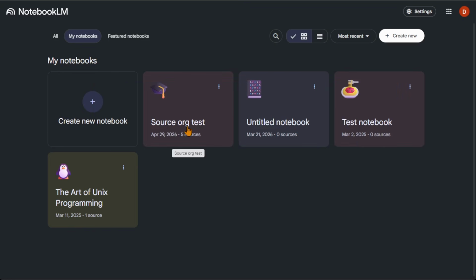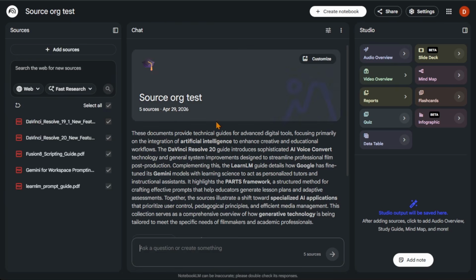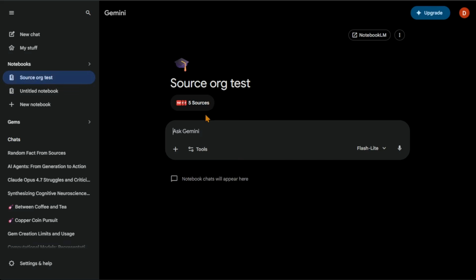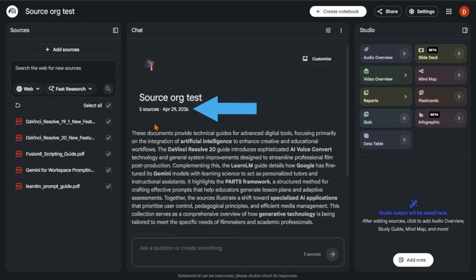And then what you can do is, I'll use the source org test notebook for this. I'll click in here, and this is just a notebook. I've made multiple videos about this. And then within Gemini, if I expand the left sidebar here, I'll have this source org test notebook here. And this is the same notebook. Again, 5 sources here, 5 sources here.